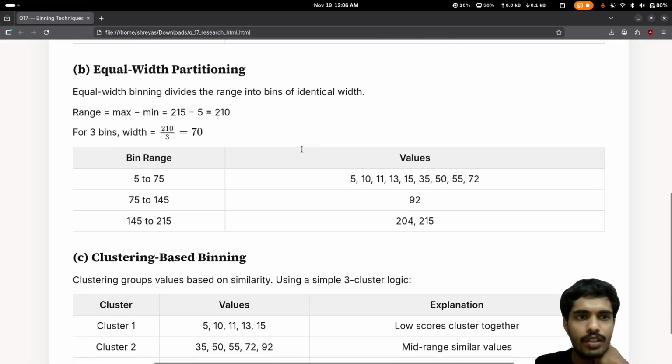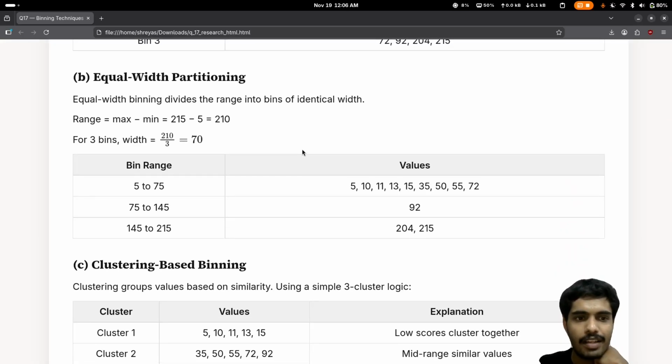Now if we move forward to equal width partitioning, what happens is that we partition the whole data set into 3 parts. For now, there could be any number of parts. At first we find the range, that is, the distance between the initial and the final point. In the current question it is 210. As our goal is to form 3 bins, we divide 210 by 3 and we get 70, right? So the bin ranges become 5 to 75, 75 to 145, and 145 to 215.